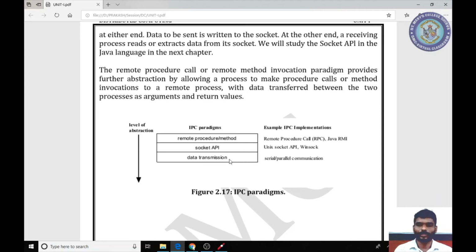Bit by bit the data are transmitted. Serial means one bit at a time, parallel means all the bits at a time, in data transmission. Then the socket APIs are used. The different sockets, that is the unique socket API, are like the telephone communications that we are very familiar with. Different sockets are used, and through that socket we can start communicating.